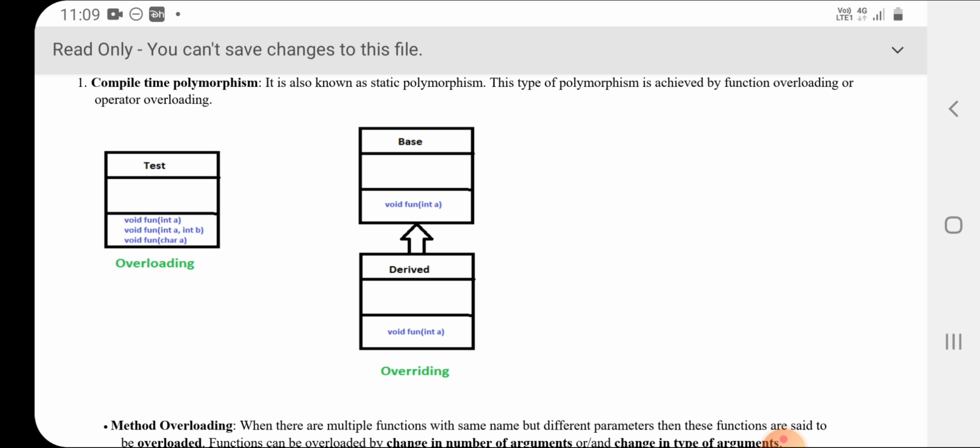Test is a class and you have different methods in the class. Function of int a, function of int a comma int b, and function of character a. So three methods are there. All three methods will have the same name. So method overloading means all the three methods will have the same name, but different types of arguments. The type may be different or the number of arguments may be different.